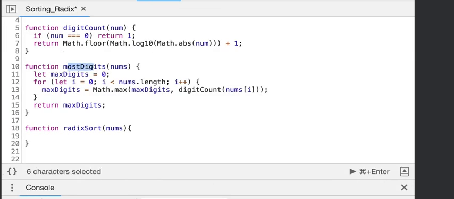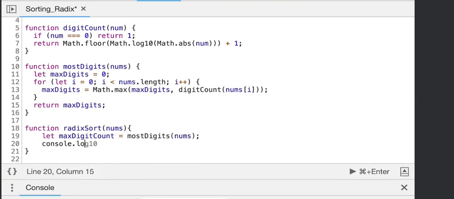So we have this method, mostDigits. Let's make a variable called maxDigitCount, or something like that. Max digit count equals mostDigits of nums. And then let's just print that out so we can see that it works.